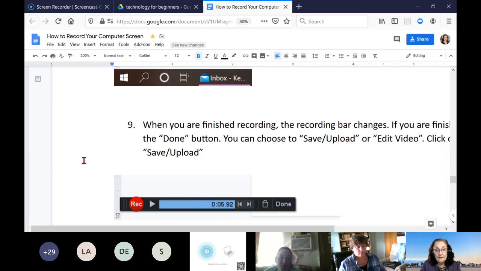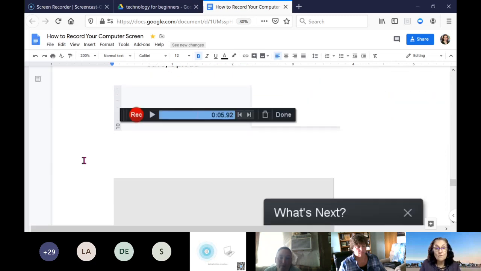When you're done recording, so once you hit record, here's what your box looks like, and there's a countdown there for how long you've been on. You can click done.